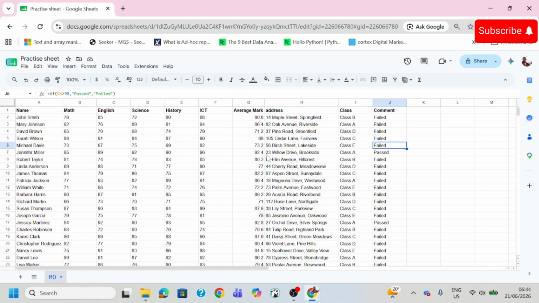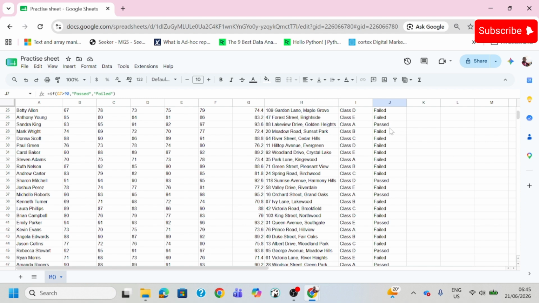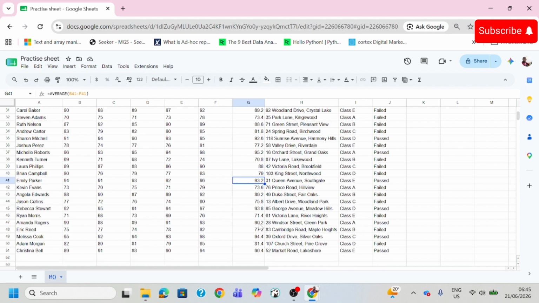So you'll see here we have a 92, it will put a passed. Why? Because the average mark is above the 90 mark that we put. And then we still have a few passes here: a 92, a 93. Now this, because it is a 90.2, it is definitely greater than 90. And then we have a 90.4 here, and then a 94.